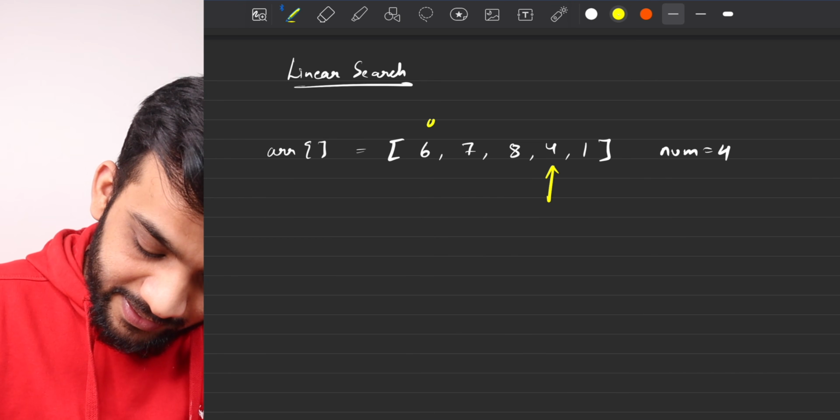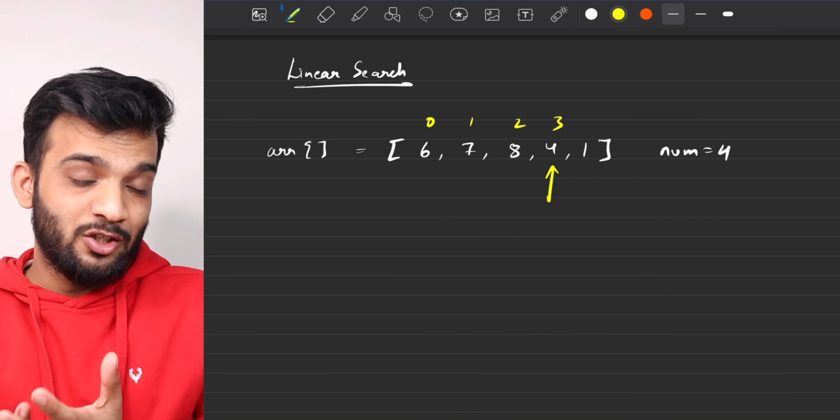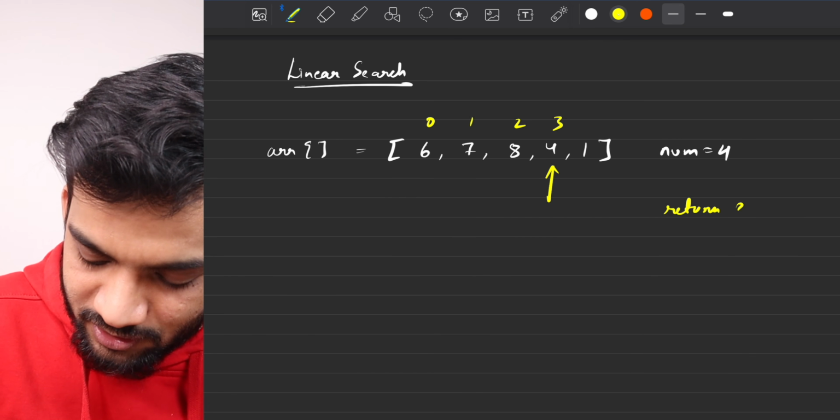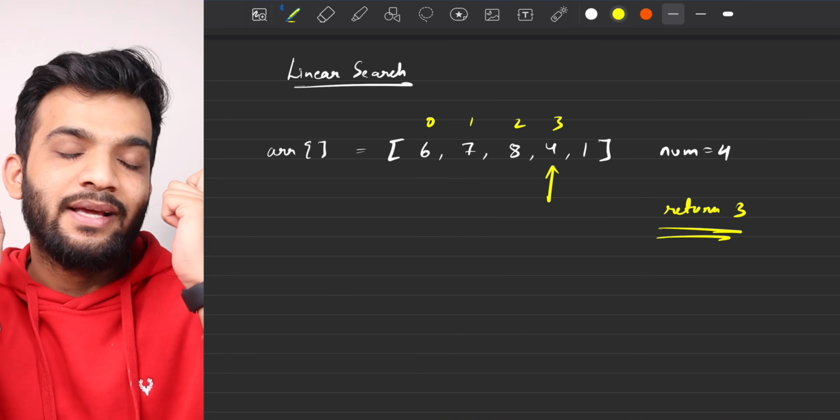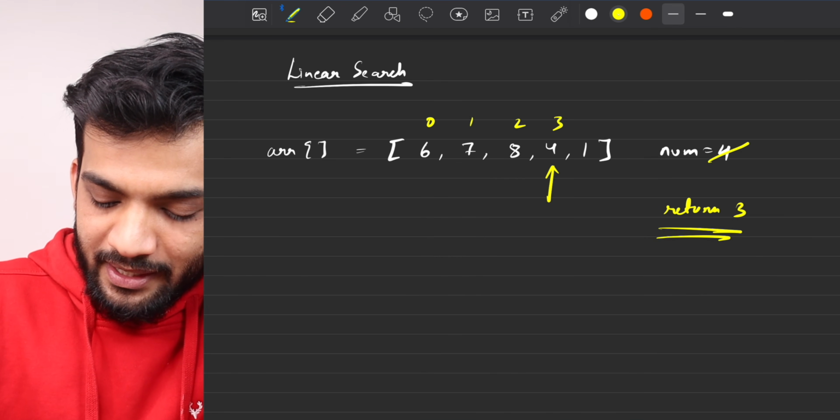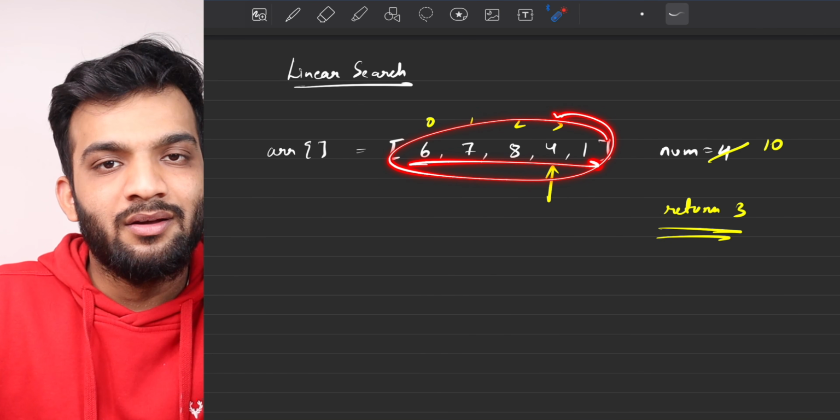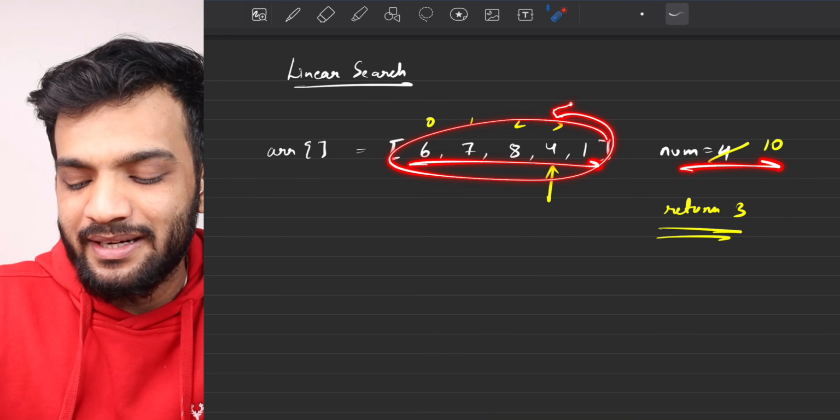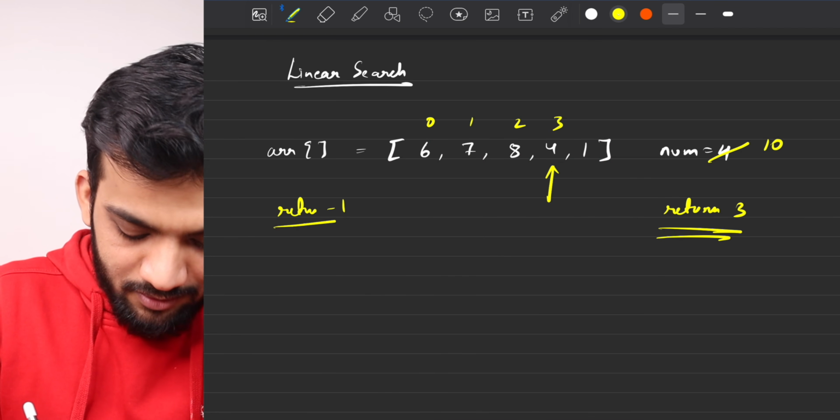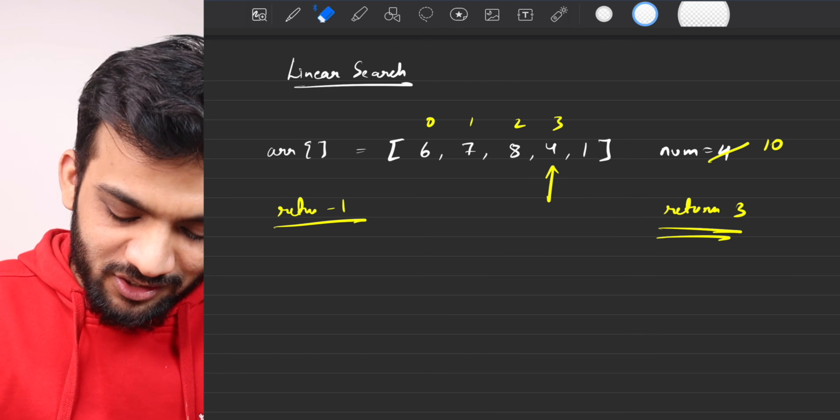So if I have to check, this is where the number occurs. What is the zero-based index? Again, very important. What is the zero-based index? So the zero-based index is 3. So you have to return 3, which means the number does exist at the third index. What if the number is 10? If I scroll through the entire array, the number 10 doesn't exist. That's when you return -1. Simple, right? Very simple.